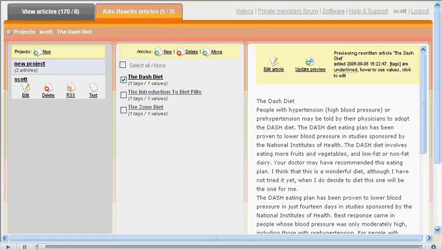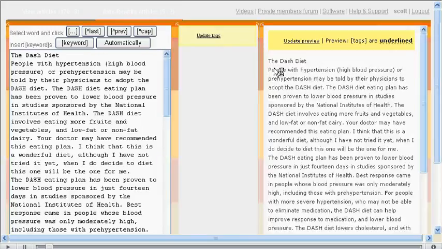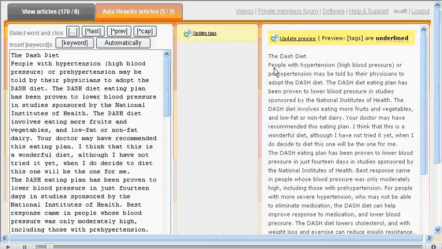So right now we are on the article rewrite page in Project Scott, as you can see, and we're looking at the dash diet. So what I want to do is generate multiple articles from this one article right here. To do that, I'm going to hit the Edit Article icon. And that is going to take us to our article editing and generation interface.